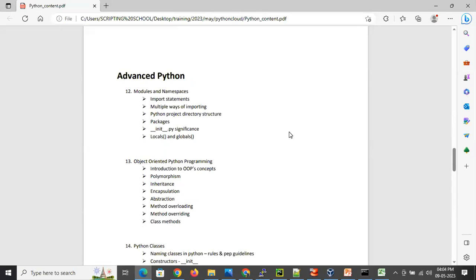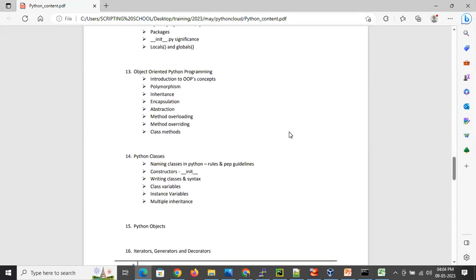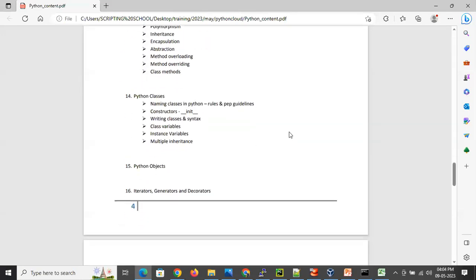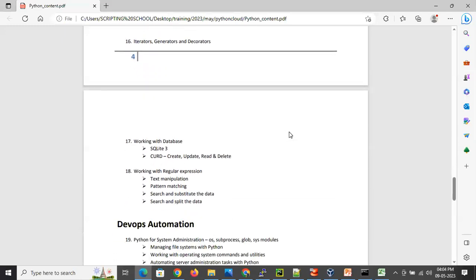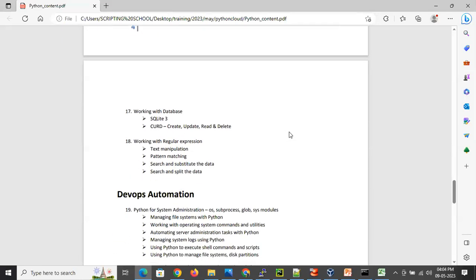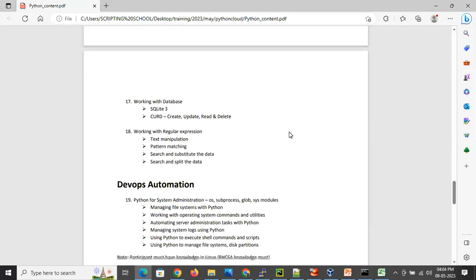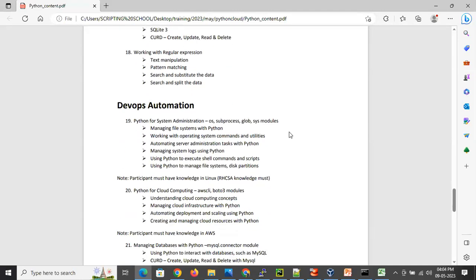Most of the time we work with custom modules and custom packages. At the same time, how to use the built-in modules and how to use third-party modules, like the platform-related ones we just discussed. And then working with object-oriented programming deep dive. And then what are iterators, generators, decorators. Working with databases like SQL Server, and also MySQL and Oracle, how to work with all these databases. And regular expressions deep dive we will discuss.